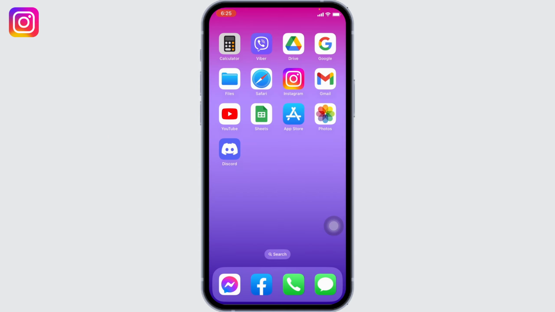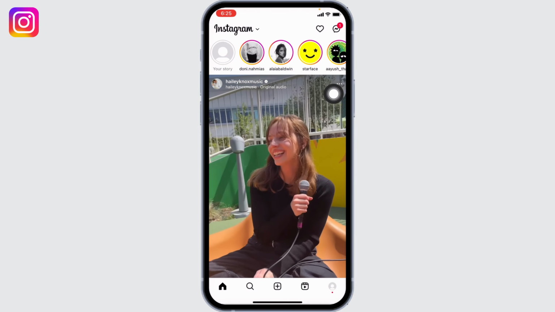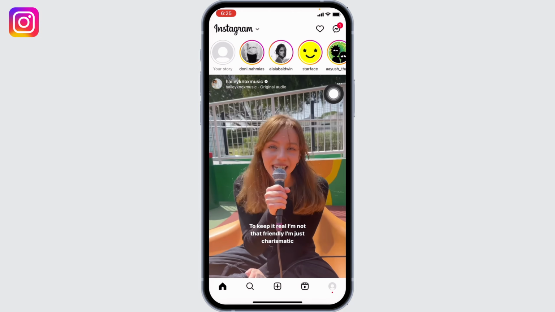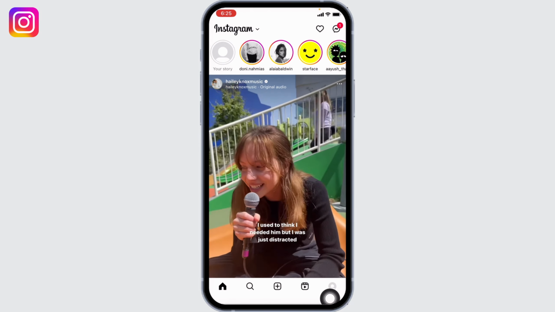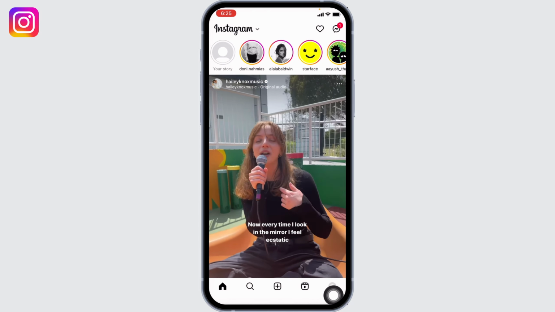Now without any further ado, let's jump straight into the process. Open your Instagram app. Make sure you have already logged into your Instagram account. You will land on the home page. At the bottom, you're going to find different icons. Head towards this profile icon given at the bottom right corner.